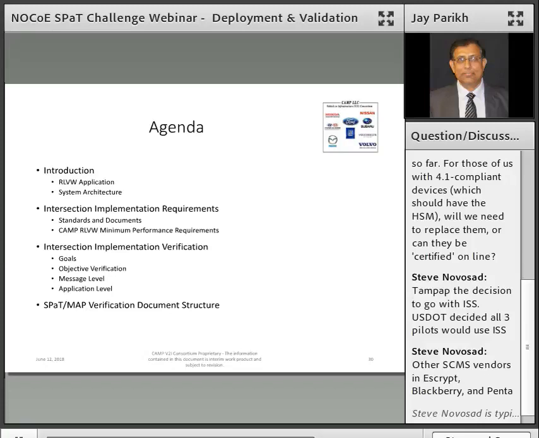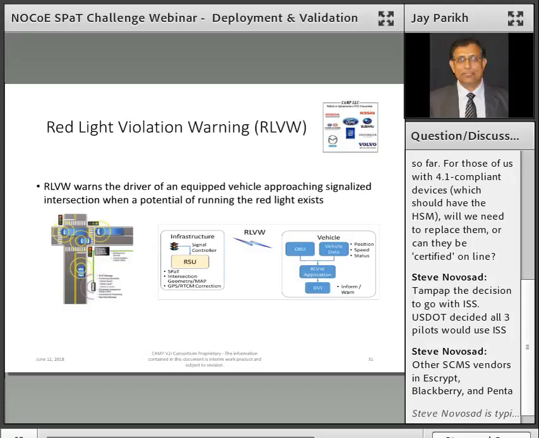We talk about system architecture briefly, what has been put together from the vehicle side as well as from the RSU side during our testing and such. Then the intersection implementation requirements, followed by the intersection implementation verification steps, goals, objectives, method level and application level, and finally the structure of the document that defines how it's been laid out.